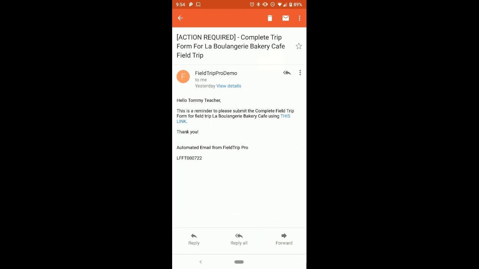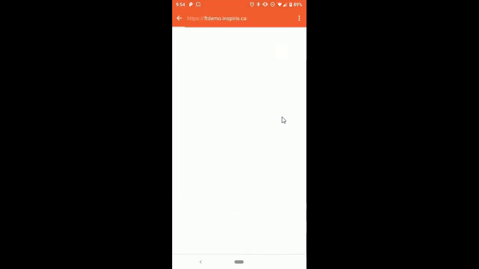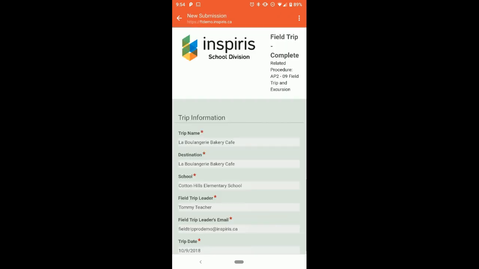The teacher opens the email with the trip completion link on his phone and simply needs to answer a couple of questions. Were there any entries to your medication log? And were there any health and safety incidents? If the answer is yes to either, the form will require additional information.